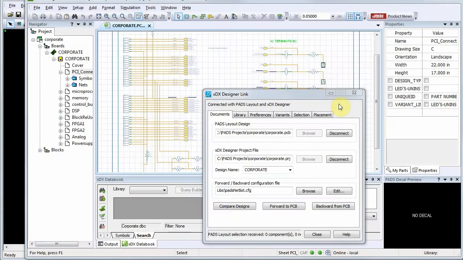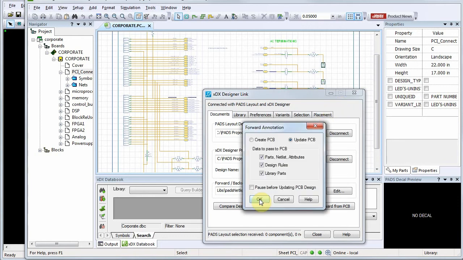You can import a netlist from XDX Designer into Pads Layout using the XDX Designer link. In the XDX Designer link dialog, click the Forward to PCB button. This opens the Forward Annotation dialog, which lets you select options for importing the netlist.